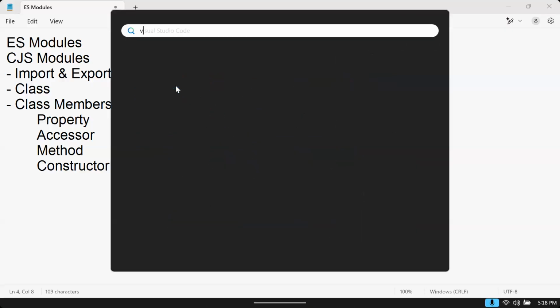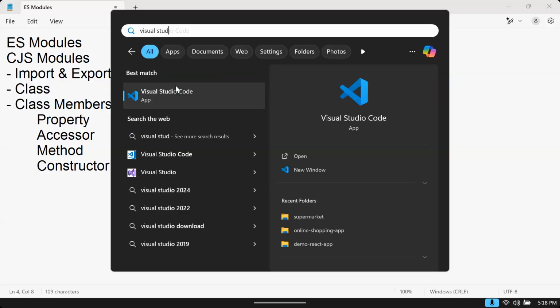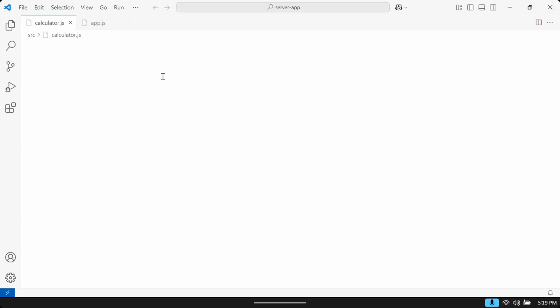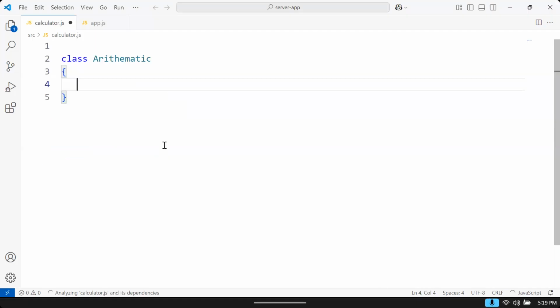So here we will first create one class. So how the class behaves and the class related other concepts we learned. Now in the class, what we can have, let's see. Yesterday we discussed that functions and variables are not allowed as class members.